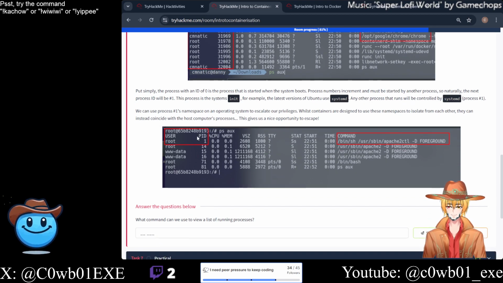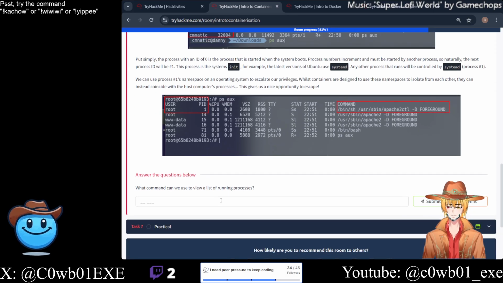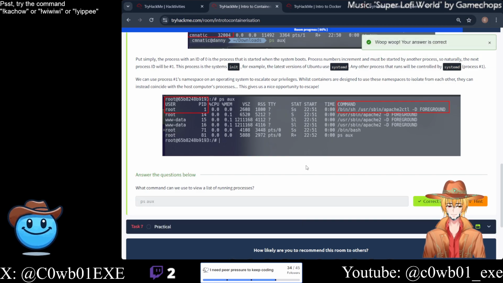I like it. So here we have PID 1, and we're running Apache in the foreground. What command can we use to view a list of running application processes? ps aux. All right.